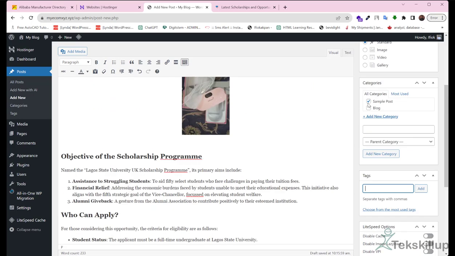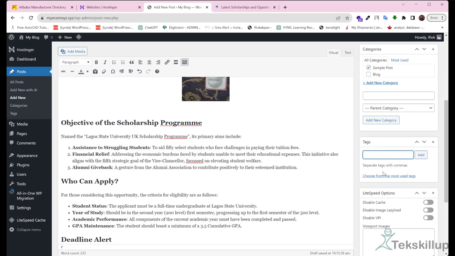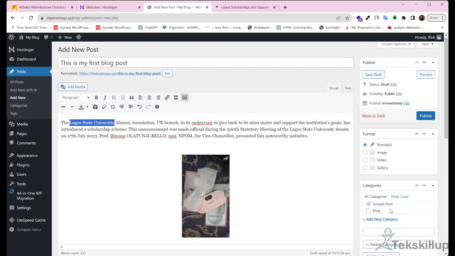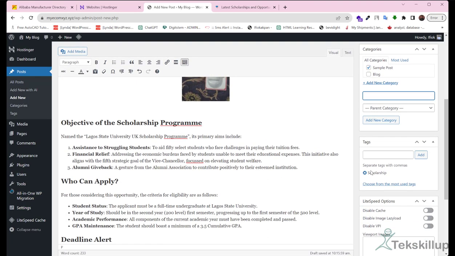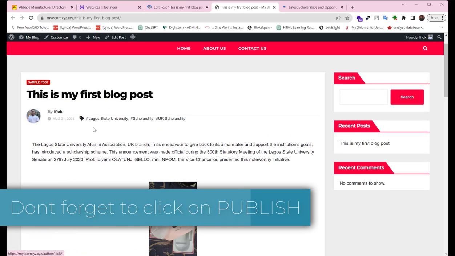And as well, you can add what is called tags. So if you're writing a blog about scholarships or Lagos State University or publishing news, these are different keywords you have to apply. They are called tags. Separate the tags with commas. For example, for this blog post, I'm going to be using tags such as scholarship, using a comma to separate it, or just hit enter to add that. Then I can add Lagos State University in the tag here. So I hit enter.